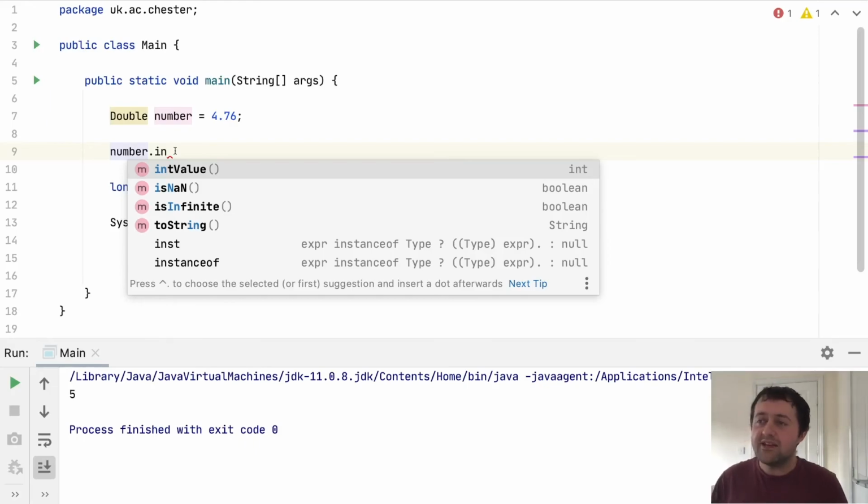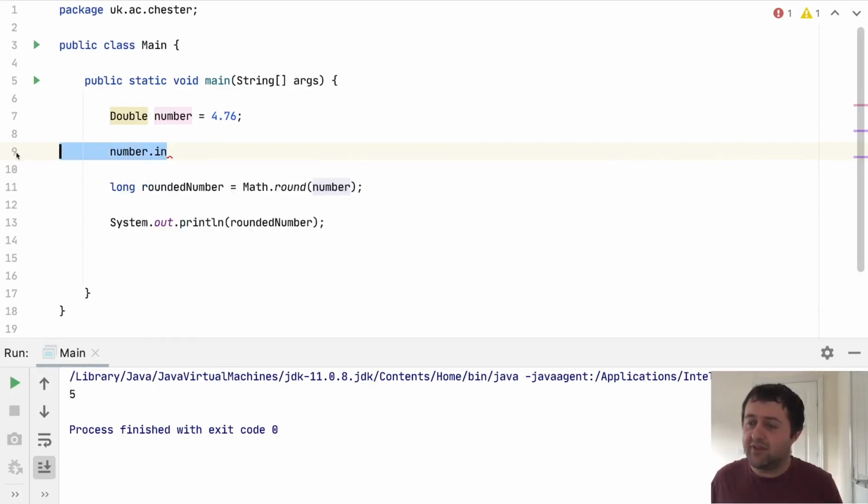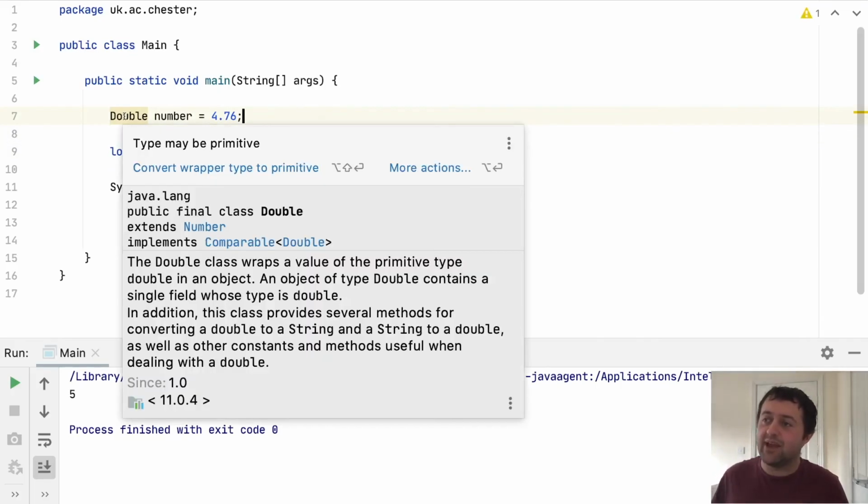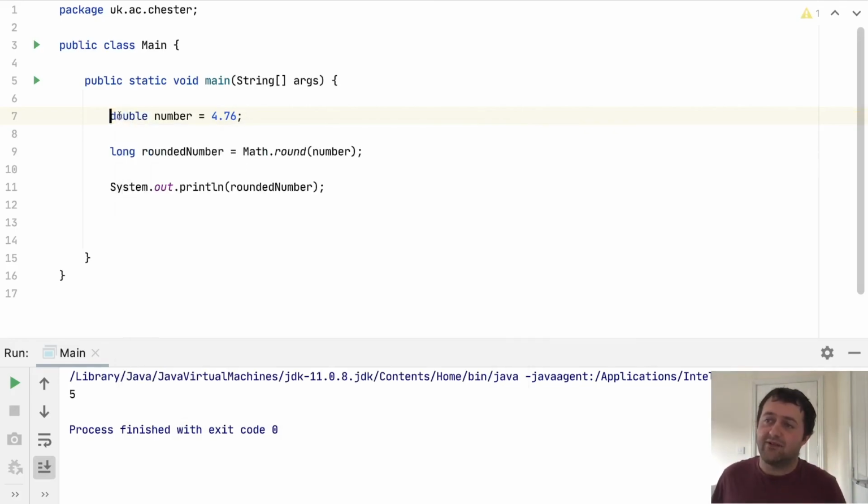If you don't need to use any of the methods that belong to the numeric type, then you're probably better sticking with the primitive type. And again, IntelliJ is trying to help me here, and it's saying, well, don't use the wrapper type, use a primitive, and I can click that, and it will change the capital D to a d. And then for mathematical operations, including rounding, particularly for rounding, you can use math's round method.